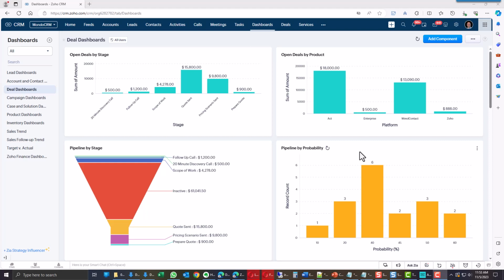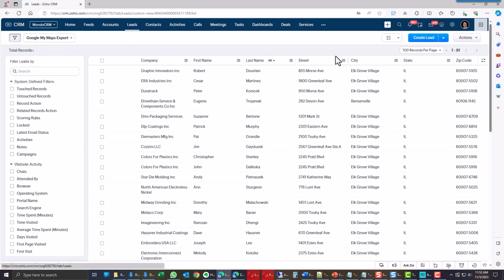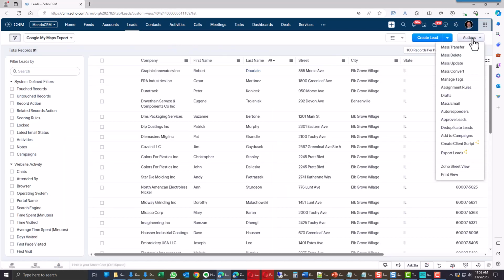For Zoho, I wanted to show you how to build a Zoho view and use the export feature to get data out of the system. You can also use the Zoho CRM report writer, but that goes a little bit beyond the video's objective. I recommend avoiding something called the sheet view to export data. So let me show you where that is.